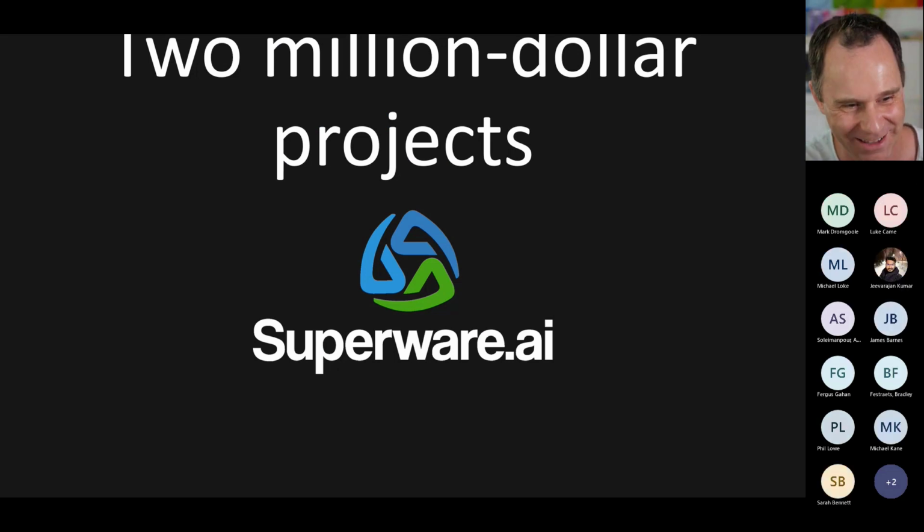Okay. I've just noticed in PowerPoint Live, my custom font isn't rendering. So that $2 million projects should be in a different font. So we're going to have some fun with the layout of some of these slides, but bear with me.